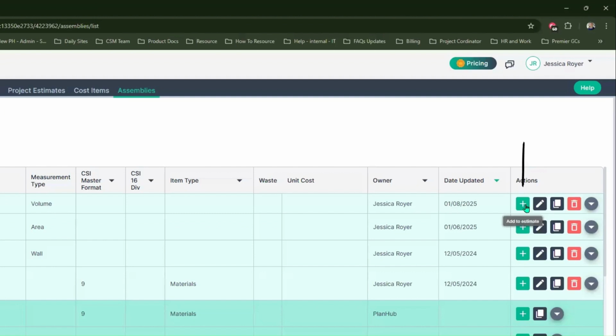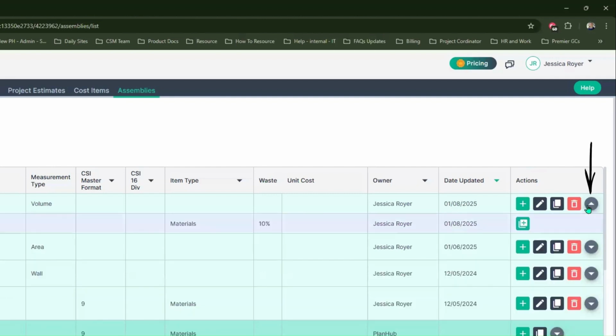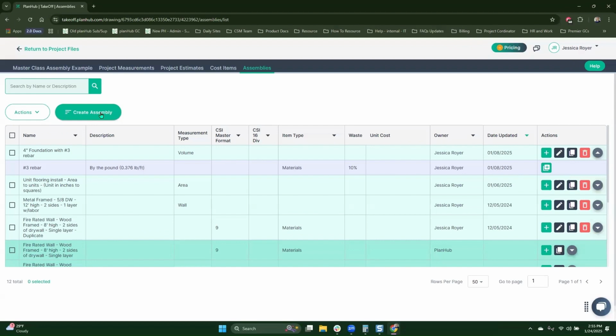You can use the plus sign to add it to an estimate, the edit sign to edit that assembly, the duplicate icon to duplicate the assembly, the trash can icon to remove the assembly, and the arrow to expand to see a list of all cost items within the assembly. Once expanded, the duplicate plus sign icon is how you add this cost item to your library. To create a new assembly from scratch, click Create Assembly.